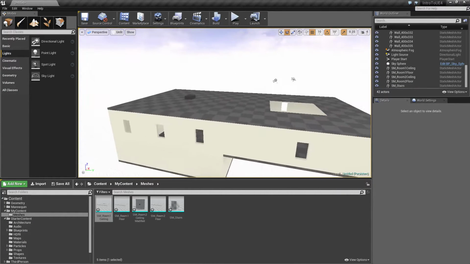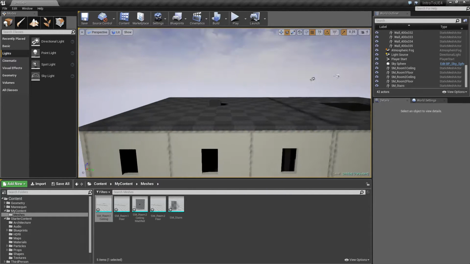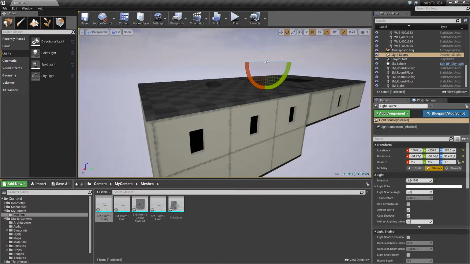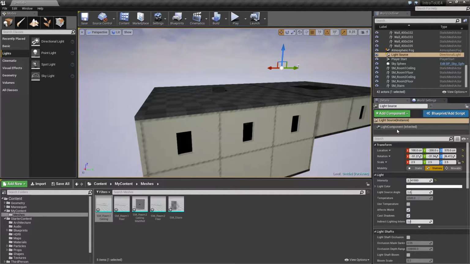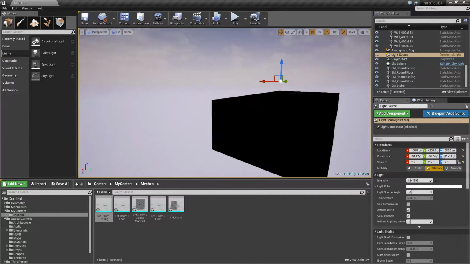Let me actually go back to what I was saying. Turn on lit. Ooh, that was annoying. I hate eye adaptation. And let's go back to light source. This is actually a directional light. If we were to shut this off, you'll notice all of our lights disappear.